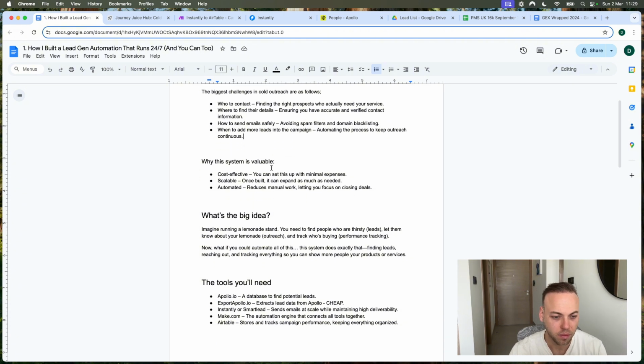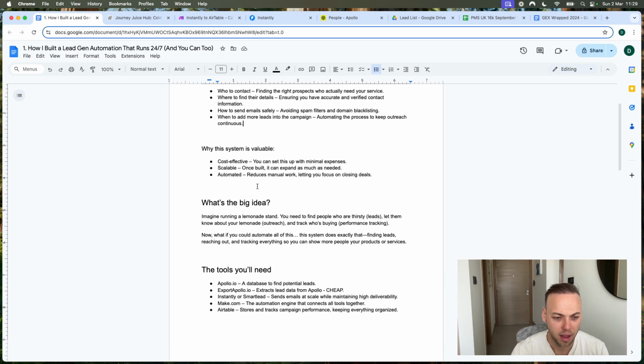Now, this system here is not only cost effective, it's scalable and it's automated. By having it cost effective, you can literally set this thing up for about £100, $100 per month. You can scale this really quickly. So once you've figured out the thing's working, you can then add in more emails, you can send out more, and then you can figure out how many more meetings you're booking on the back end of that.